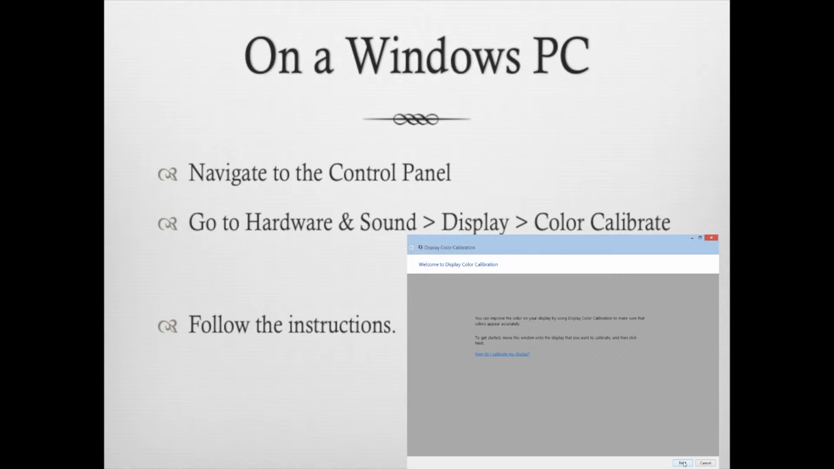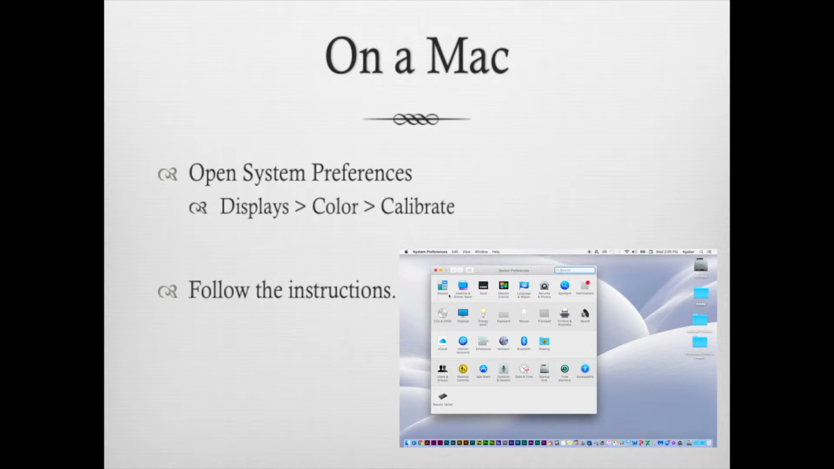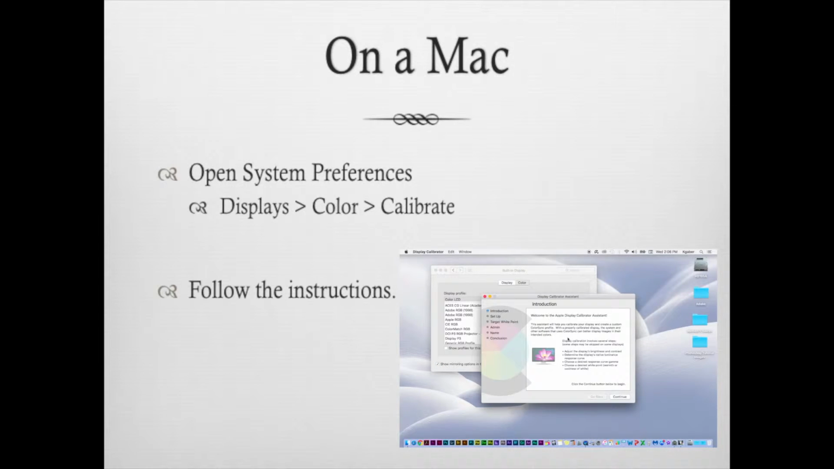is follow the prompt. On a Mac, bring up Spotlight Search by pressing Command Spacebar and typing in System Preferences. Press Enter. And now you want to navigate to Displays, Color, and then Calibrate. Now just follow the prompt.